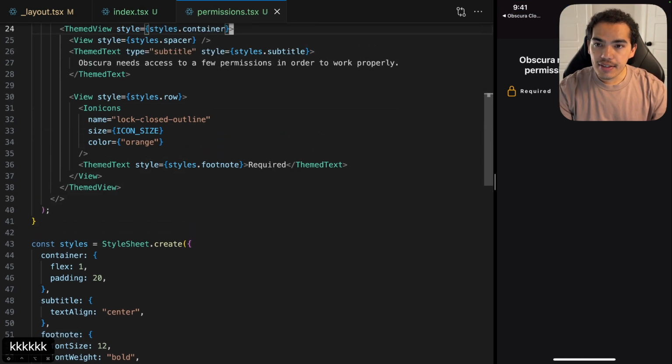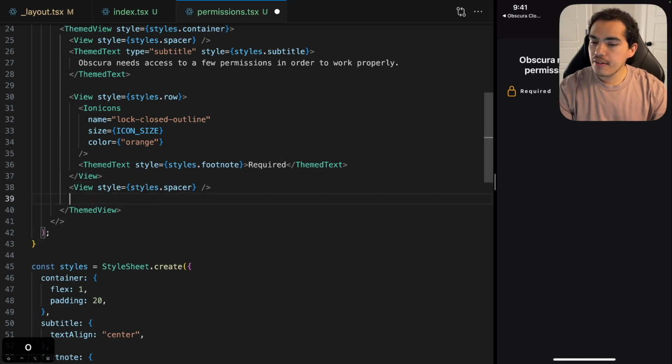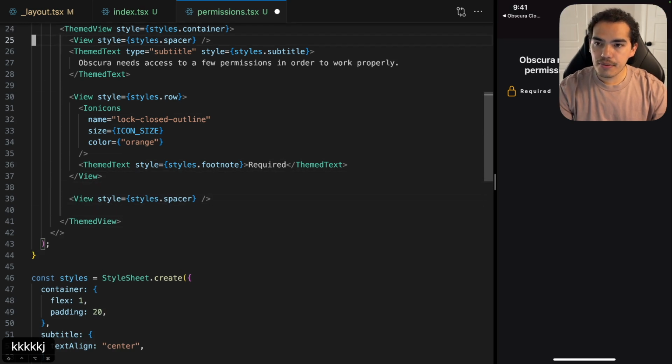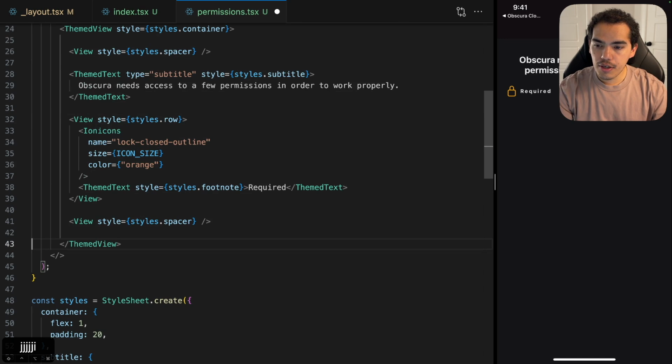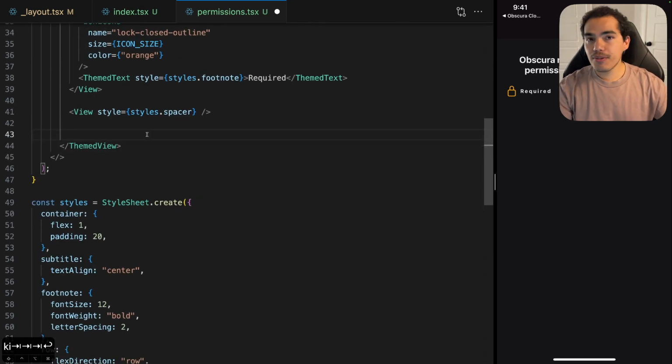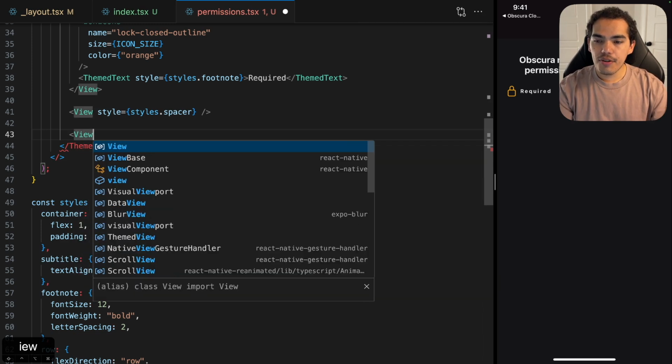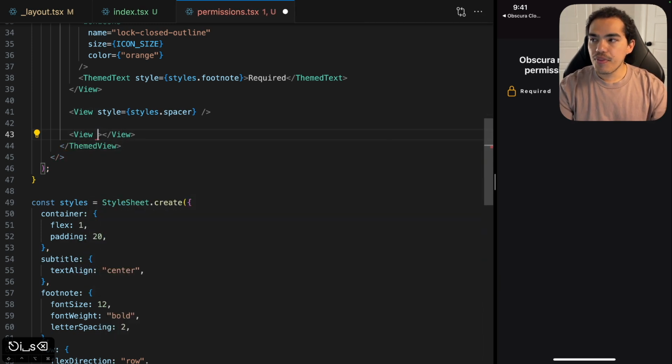And let's add a new spacer after this view. Hit save. Let's give it a space between spacers. I think this is good. Now let's create a view that is going to contain a switch to ask for permissions. So I'll say View from React Native. This is going to have a style, and this is going to have two styles actually.